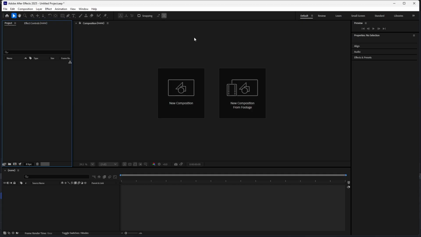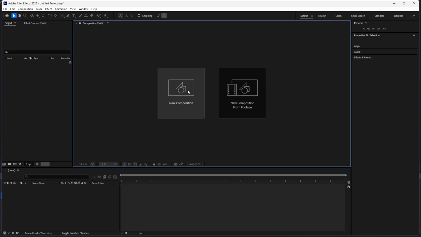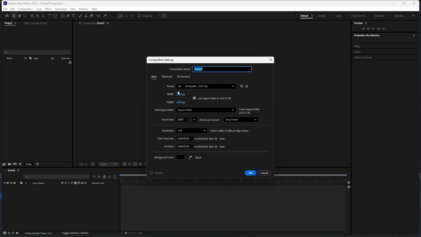Next class is about layers and a timeline. So this is the timeline and layers, the composition panel here, right? First let us create a new composition. So how to create that one? Simply you can click on the new composition.